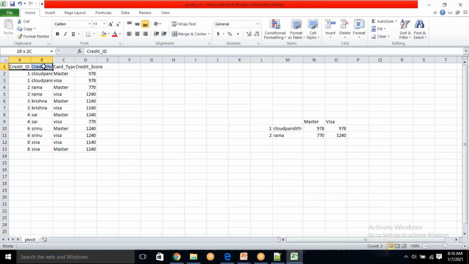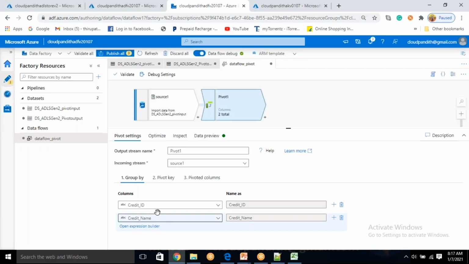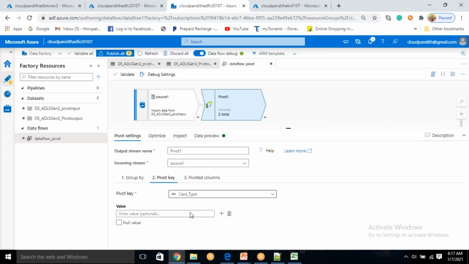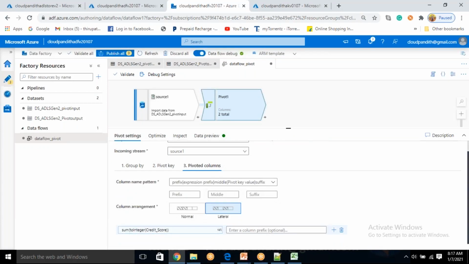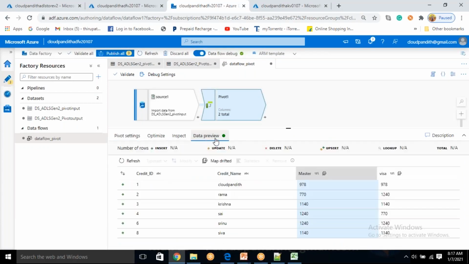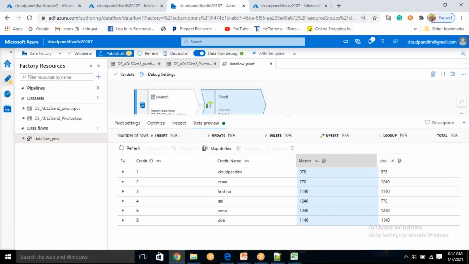So group by these two columns, and the column you want to pivot, the column you want to convert from rows to columns, is the card type column. What values do you want to provide? Credit scores. Okay, this is what I have done. The pivot column is card type, and you just need to use an aggregate function here, like sum integer. If you simply take credit score, it will not work. You need to use an aggregate function whenever you apply a group by.